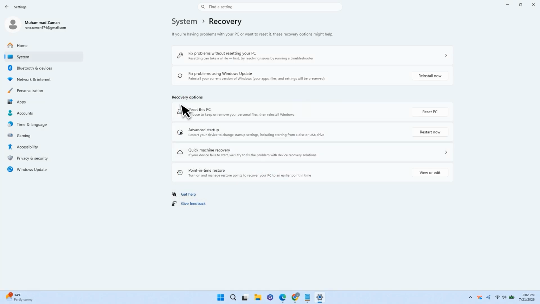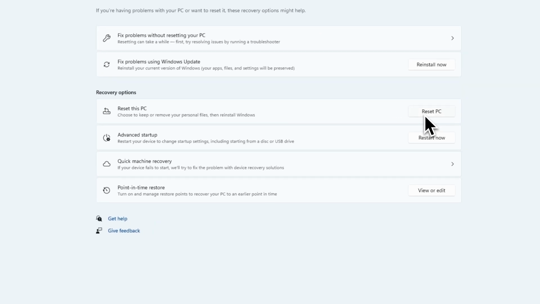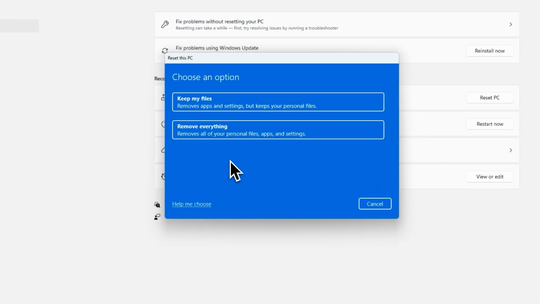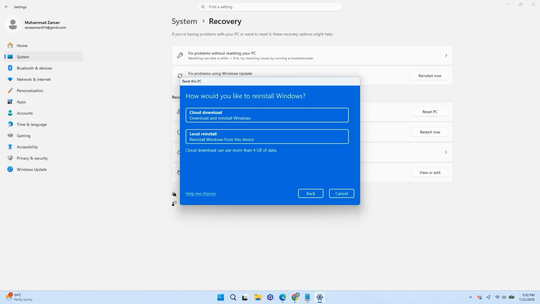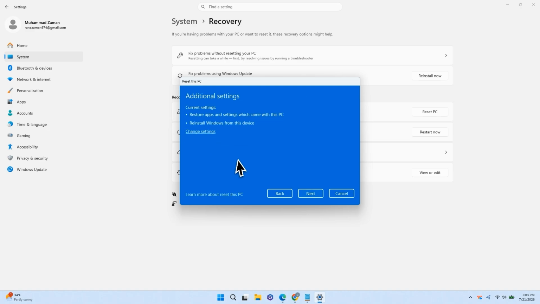If that still doesn't solve the problem, the final option is to reset Windows. Under Reset This PC, click Reset PC and a window will pop up. Select Keep My Files. Keep in mind that this will remove third-party applications, so you'll need to reinstall those programs after the reset is complete. Select Local Reinstall and follow the instructions shown on screen to complete the recovery process. This should resolve persistent issues caused by corrupted Windows system files.